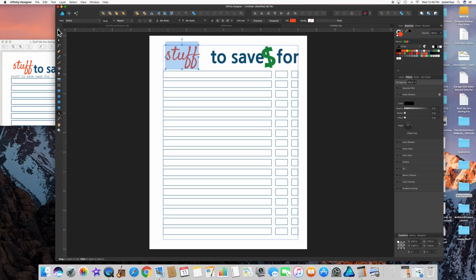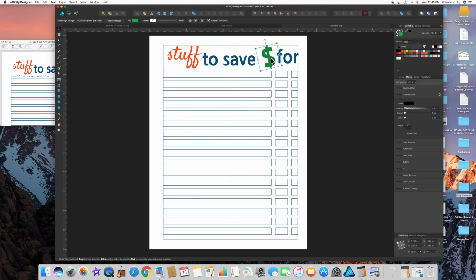We'll see if this works. I want these two to be lined up so I can select them both and make sure they are. Okay, my last thing is to put my column headings.